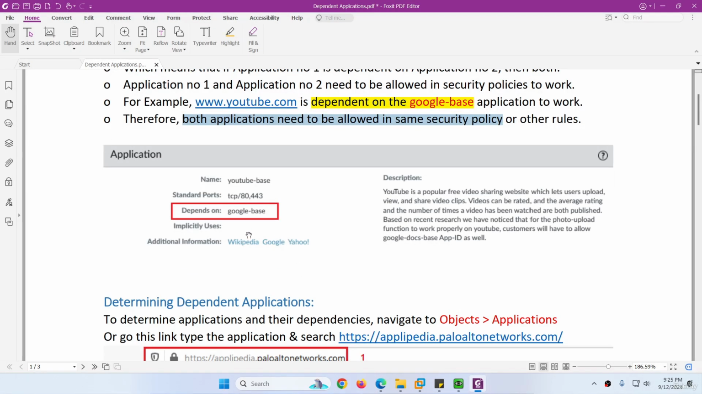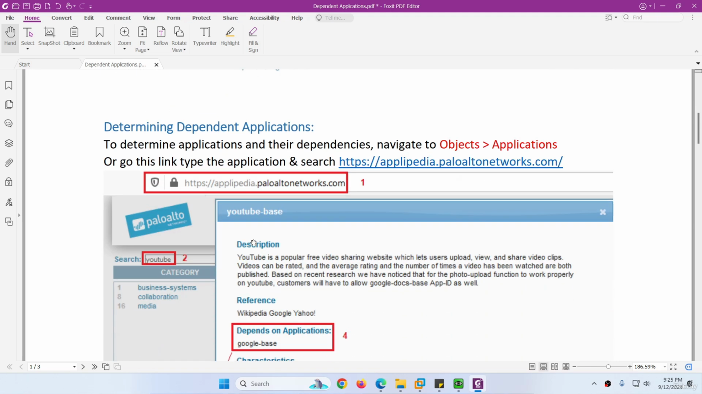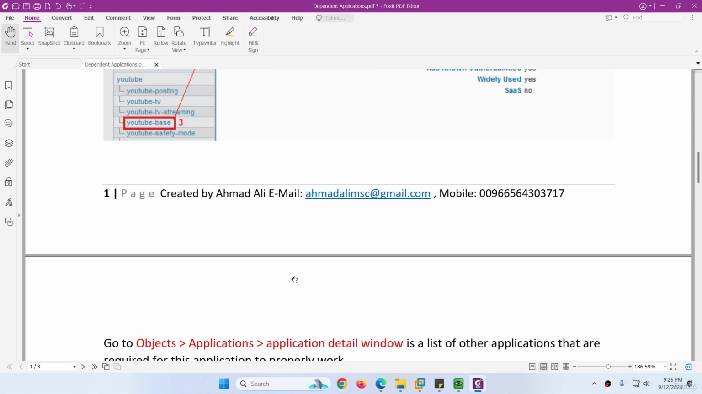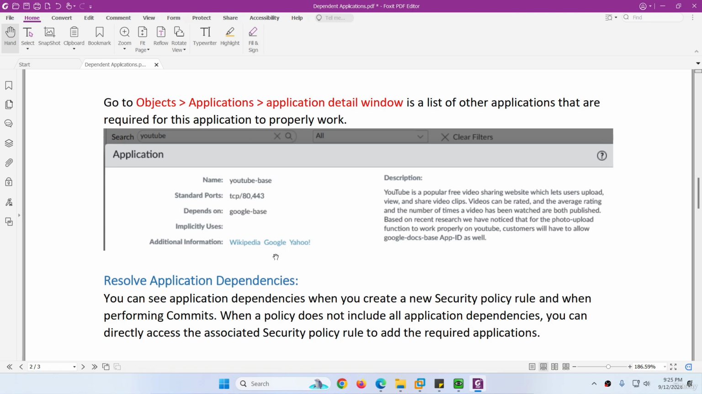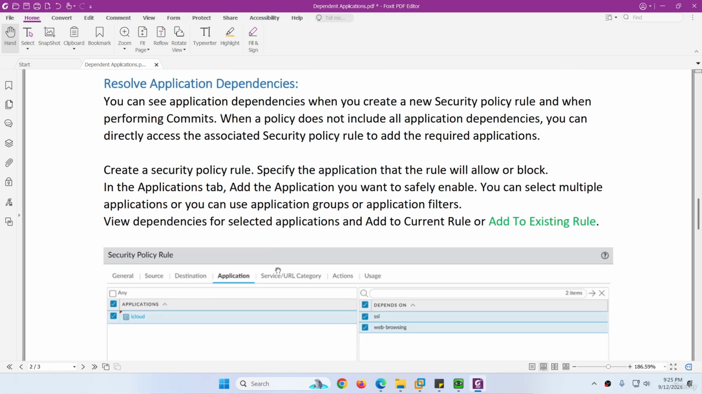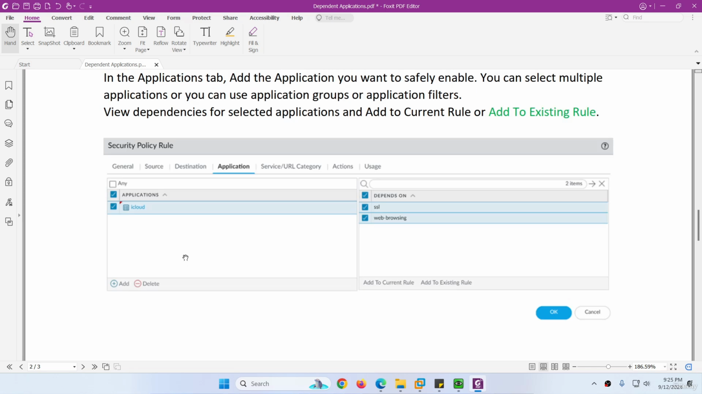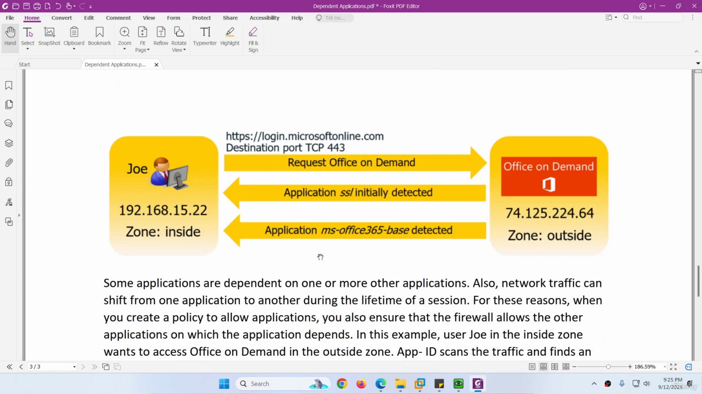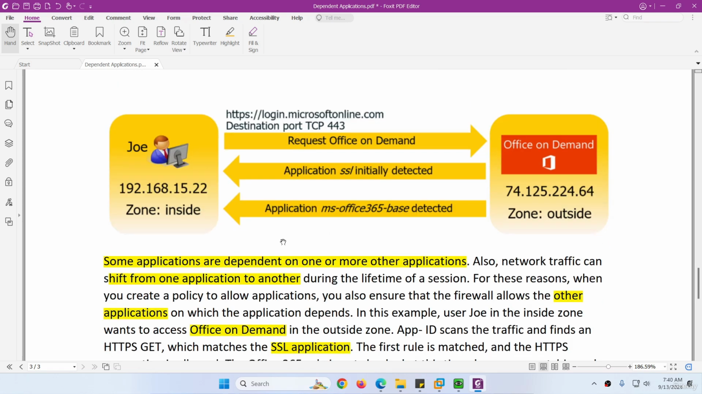So these are called dependent applications. I showed you, you can go to the application detail window to find out. You can go to Applipedia to find out. And there is an easy way whenever you try to create any rule. When you type the application, on the right side in the application window, it will show you the depends on applications automatically. Okay, let me give an example.